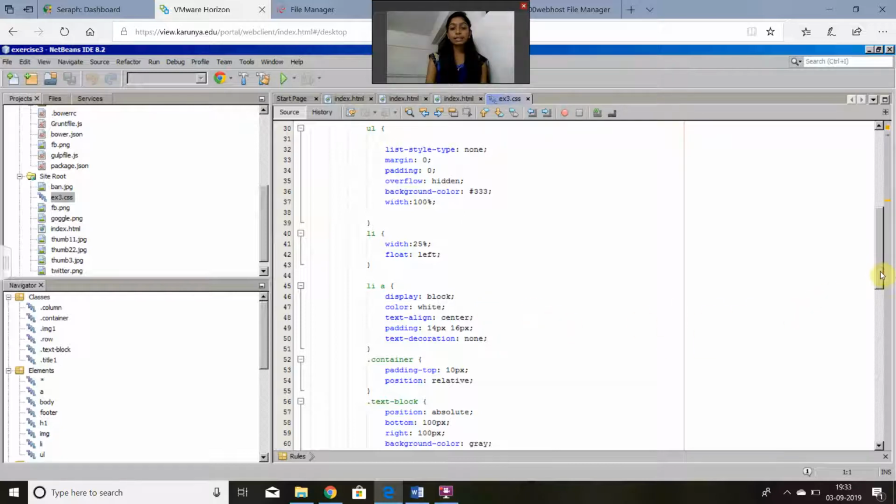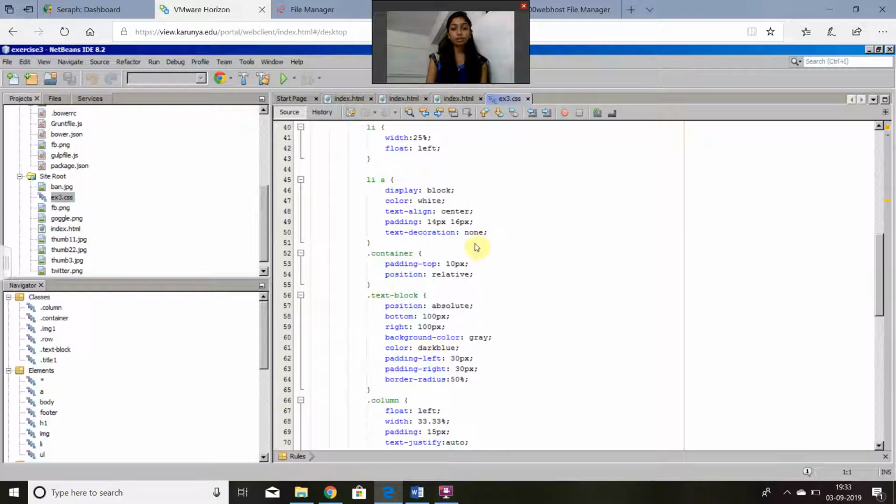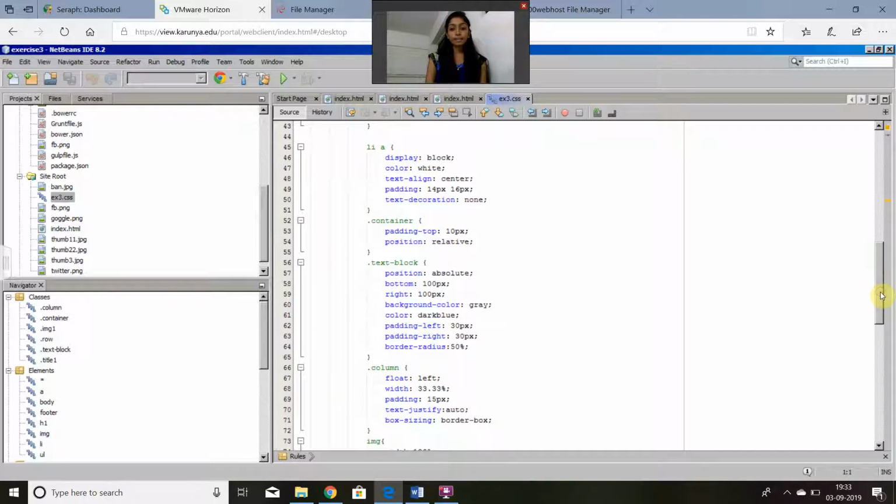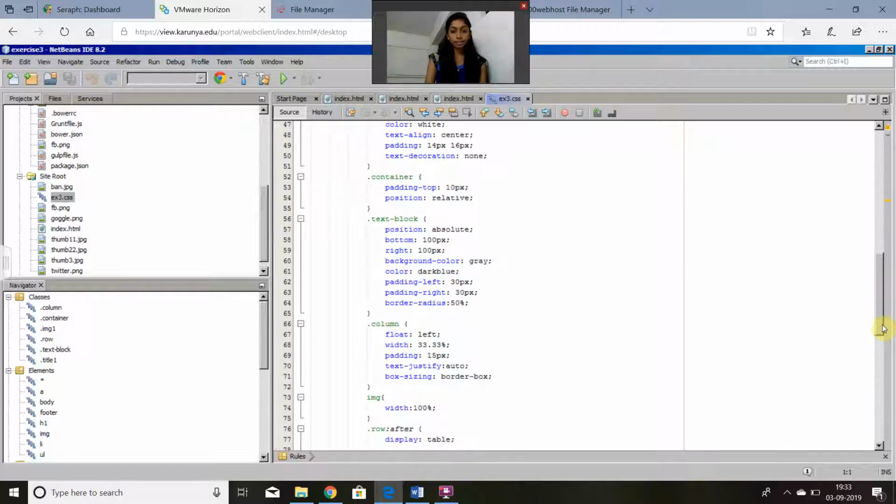The container is for the banner image. So inside the container, it has a position called relative, that is it positions according to the web page, and I've given padding top as 10 pixels. And in the text block I've also given the position for the text that is inside the container. So I've given the position as absolute, which is relative to the parent, that is its nearest ancestor. And then the bottom and the right, and the background color that has to be put, the color, the padding left, right, and the border radius is for giving the edges a curve.